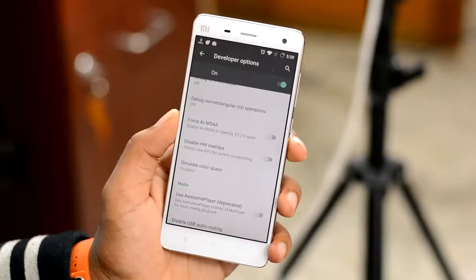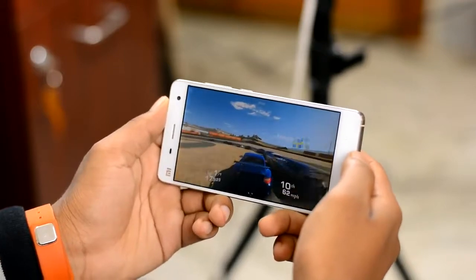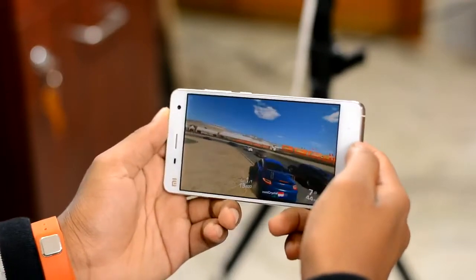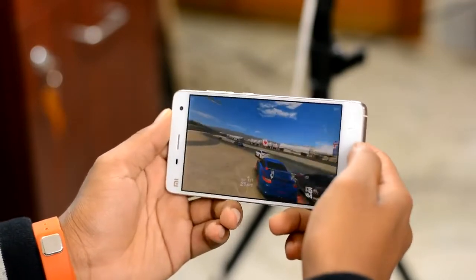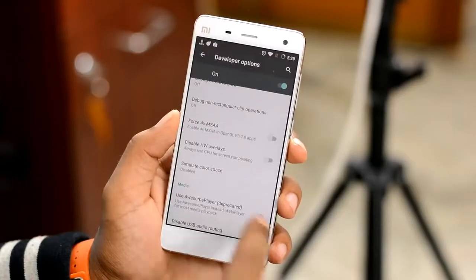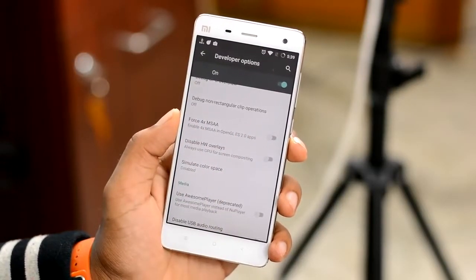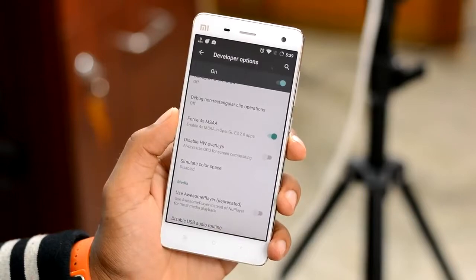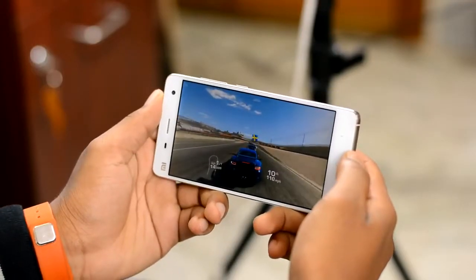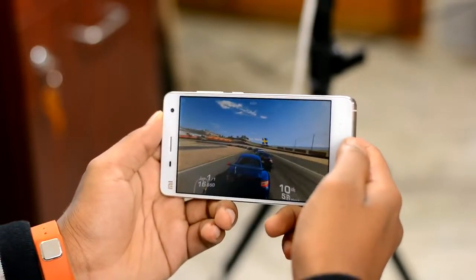But the second option is very cool. If you have a high-end phone or a tablet with great graphics performance and you play 3D games on it, there is a way to make those games look better. By enabling the Force 4x MSAA option, games and apps which support anti-aliasing will have a sure boost in performance and will definitely look much better than before.